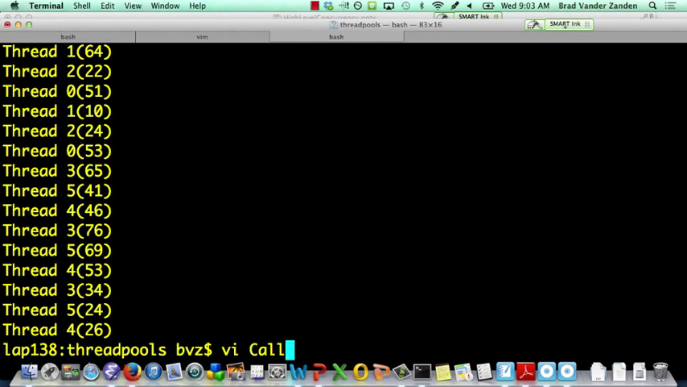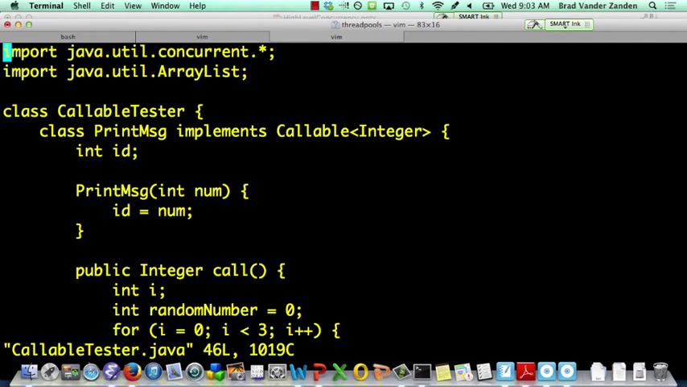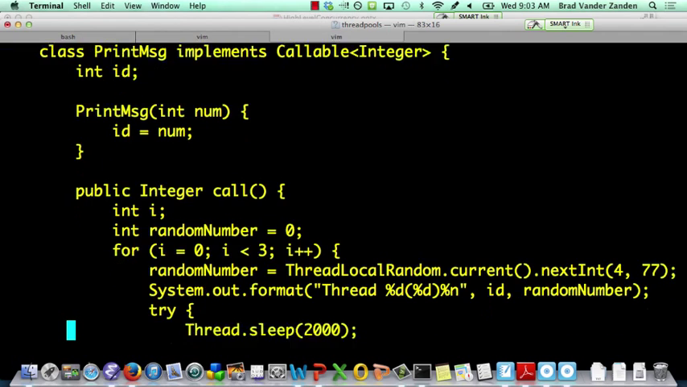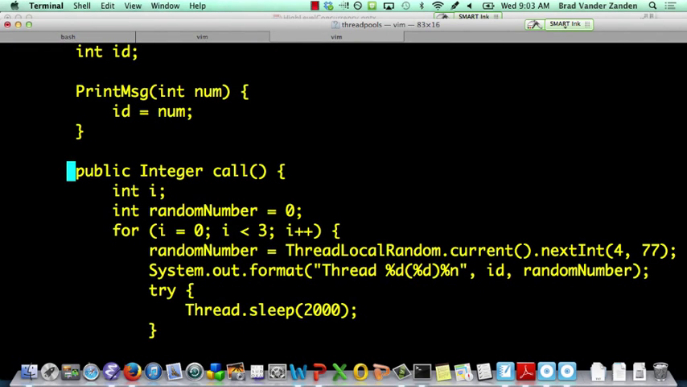The second program we're going to look at is showing you how you can get tasks to return values via callable objects. So now I'm having print message implement the callable interface, and it's going to be returning an integer, specifically the last random number that it generates. And you can see that now the method we implement is call rather than run. And we're having it return an integer, a wrapper class, because we have to use objects with these interfaces. They're generics, therefore we have to use wrapper objects.